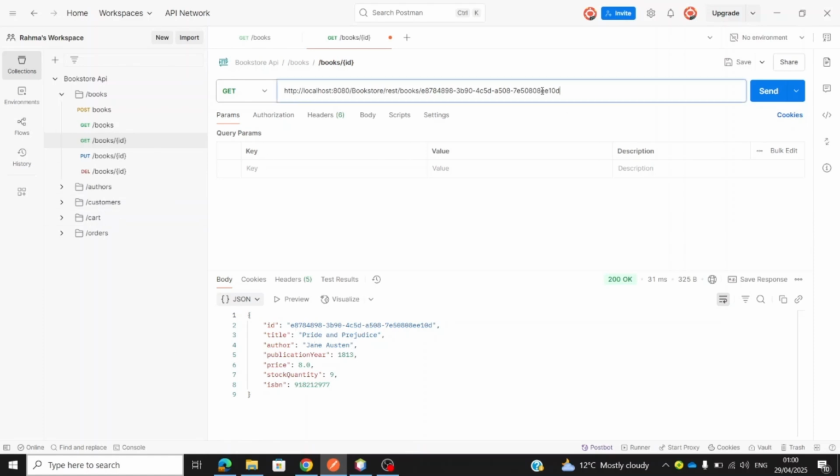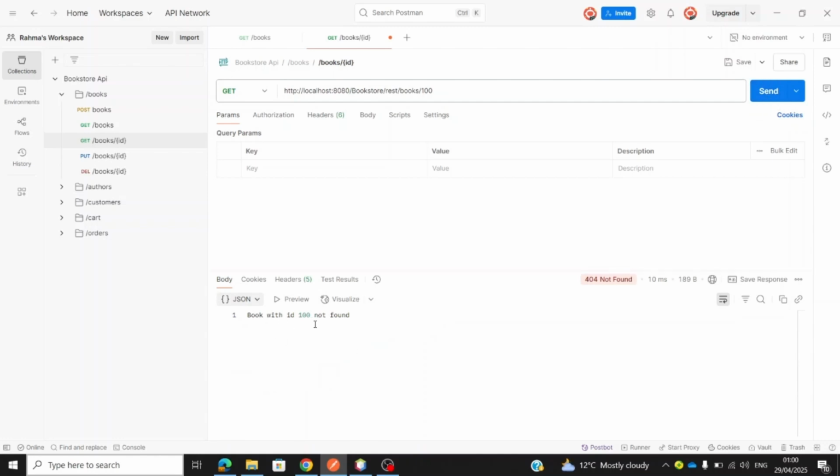Now if I get a book ID of random, let's say 100, a random ID, it should say book with ID 100 not found, and the record will be not found.